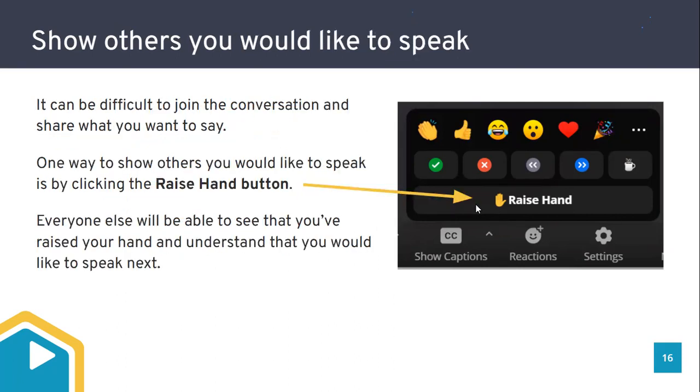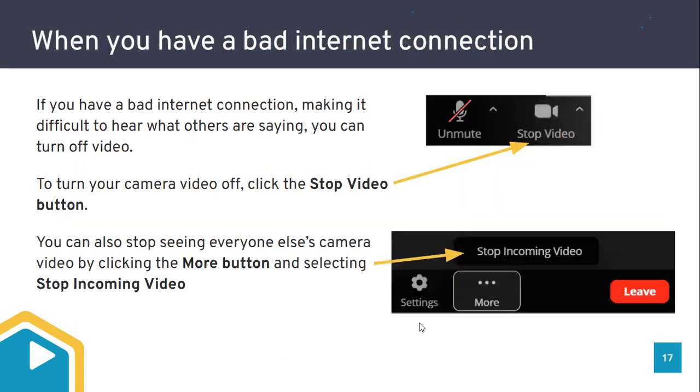Your raise hand button as well. If there's something that isn't being said and you'd like to just interject or ask a question, feel free to use that feature right there.